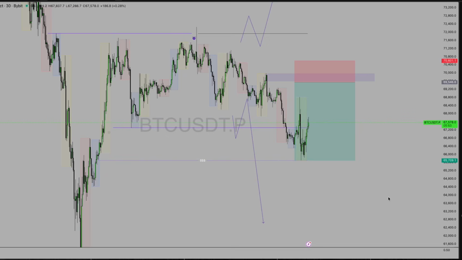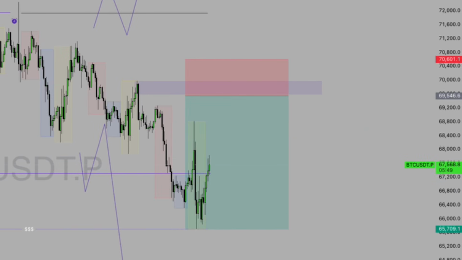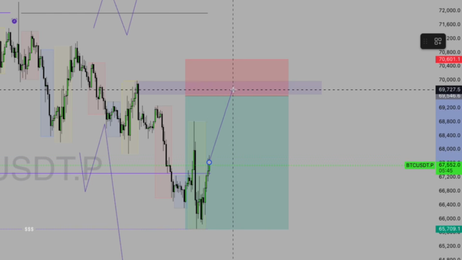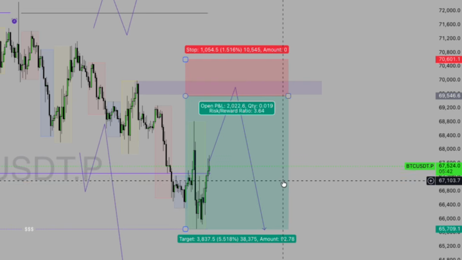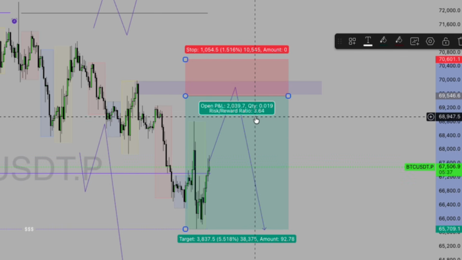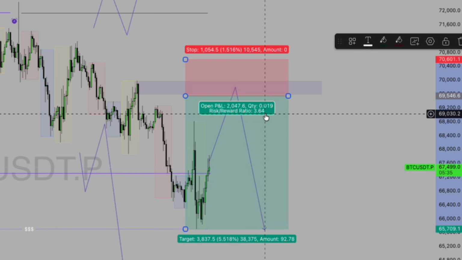Now, let's look at a real trade. This is a BTC trade, and you can see my analysis. I believe it shows that when price gets to this point, we take an entry and it goes down. If I click on this risk reward ratio tool, it's a 3.64 risk reward ratio trade.